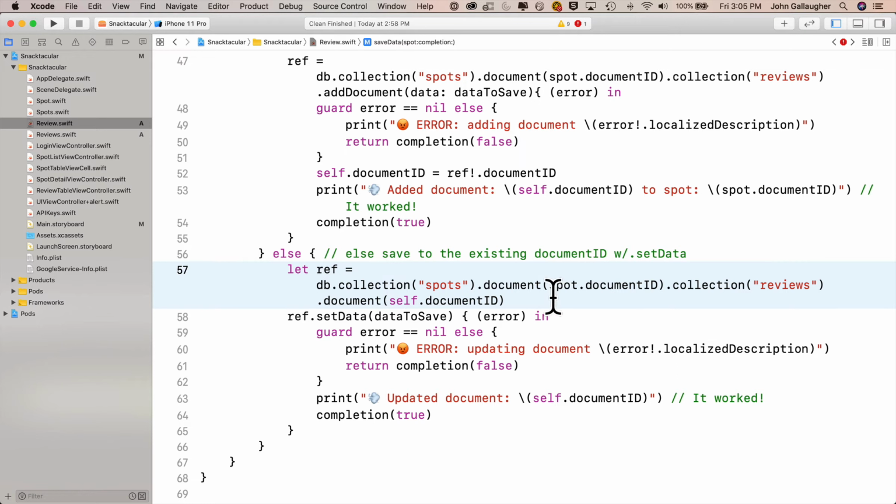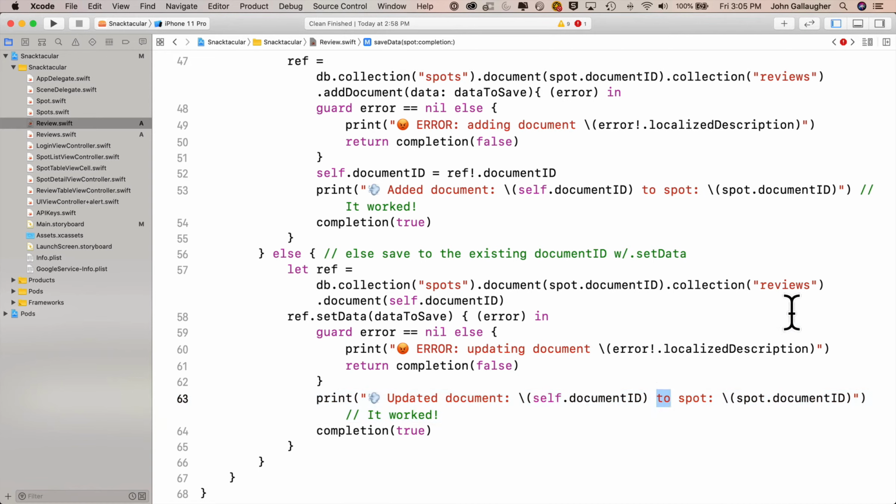And finally, let's update the print statement that confirms that we've updated a document. So I'll highlight the change I made up here for the print statement confirming that we've added a document, and I'll paste that little bit down below at the end of this print statement, changing the word "to" to the word "in". So the print statement now reads: updated document, string interpolation, self.documentID, in spot.documentID.